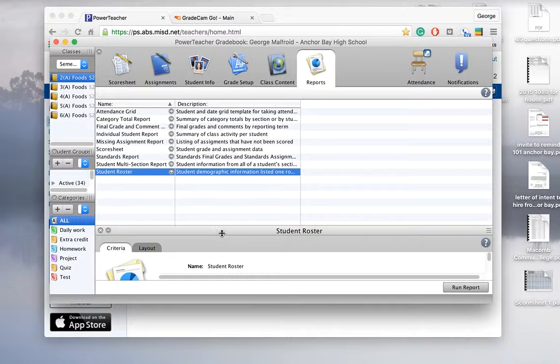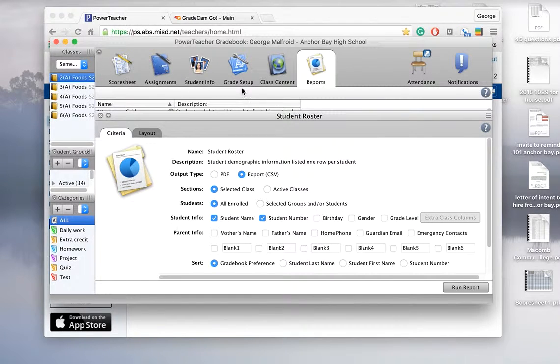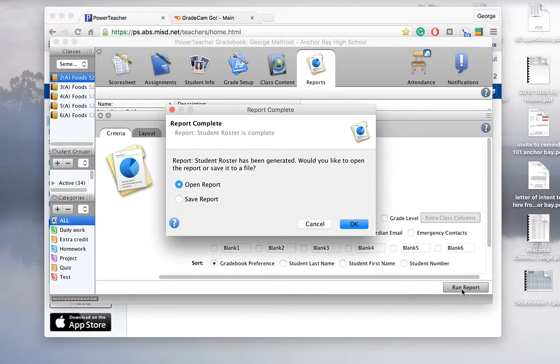and double click it. And you're going to want to make sure that in student roster your output type is not PDF, that you export as a CSV document, and that for your student info, your student name and your student number are highlighted. You're going to run this report and you're going to save it.